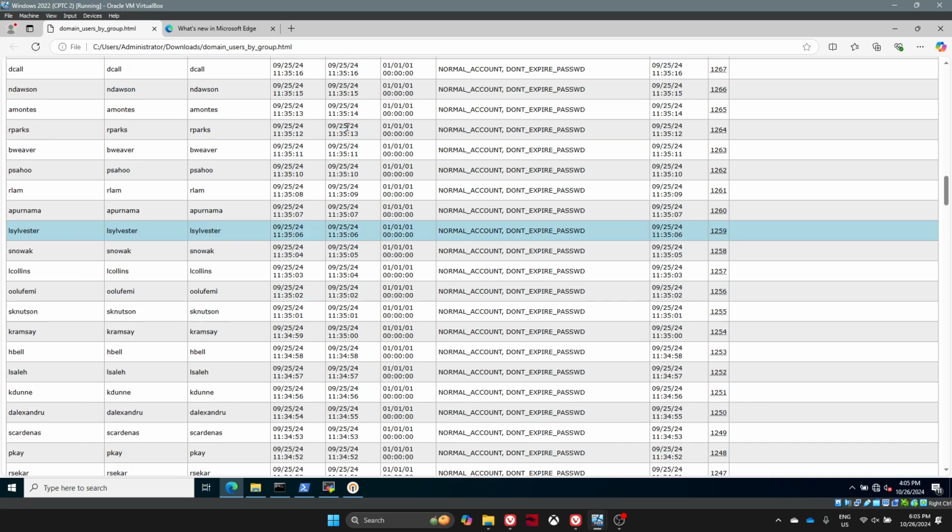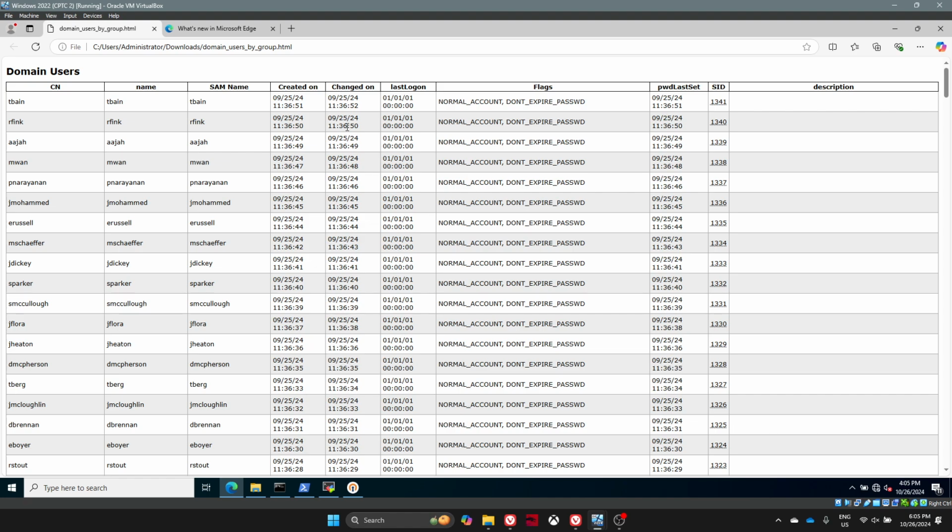So opening domain users by group. You're staying. This is how you should say it. Opening domain users by group in a web browser, right?